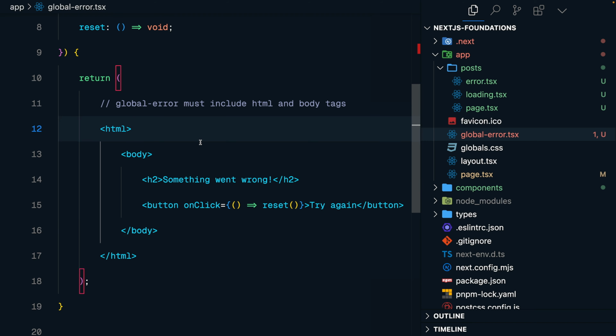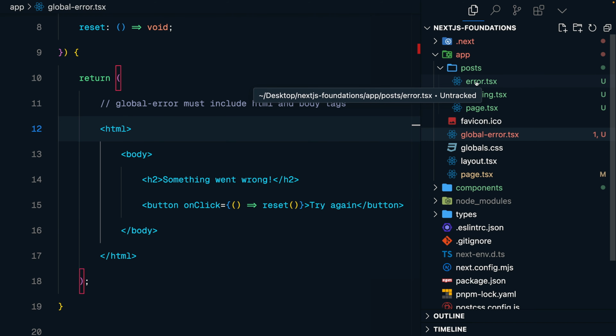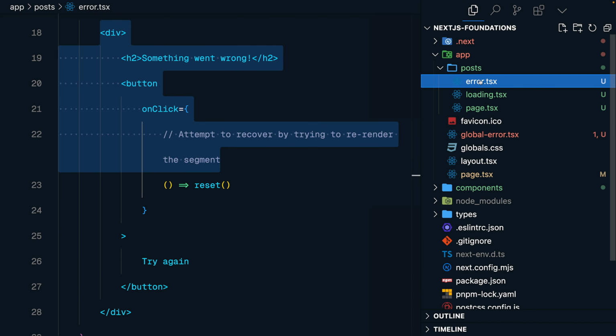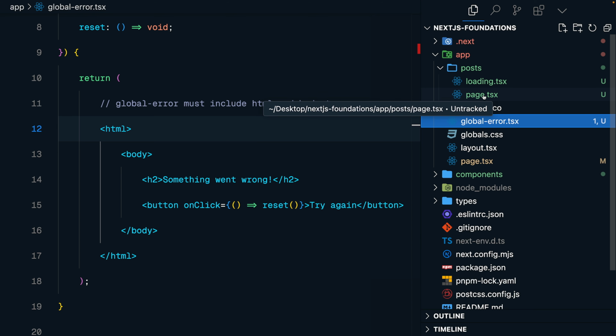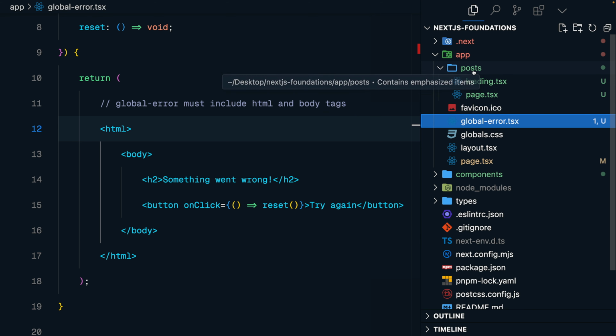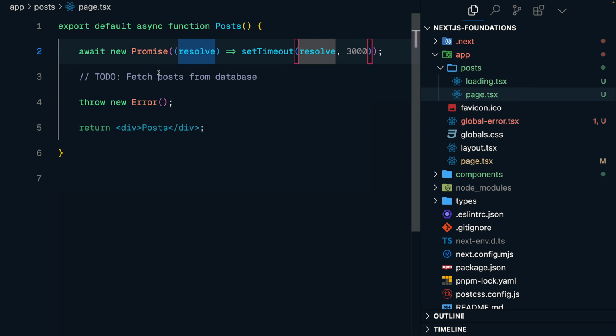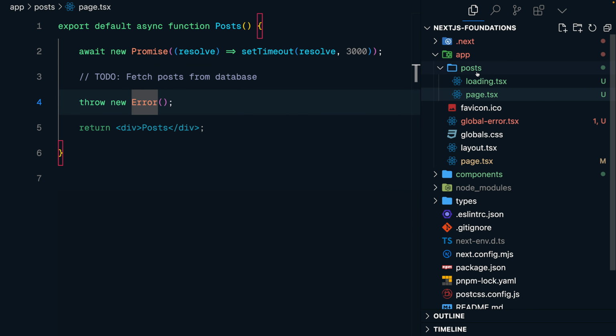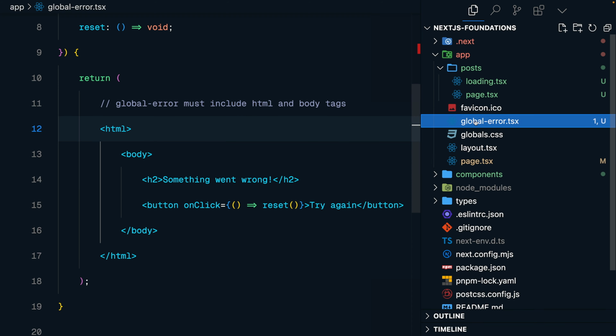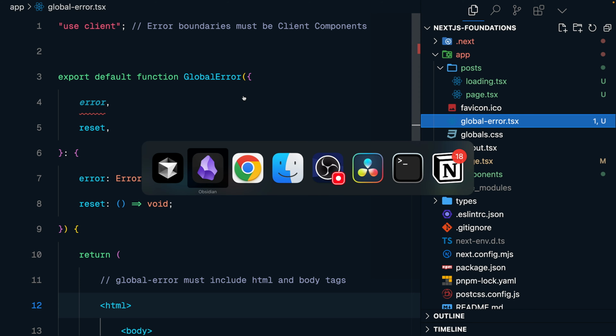So let's see if this is working or not. I'm going to remove this error file that we have created. And if we take a look at this page.tsx file that is present inside of this post folder, you can see that after 3 seconds, we are going to throw this error. And we have deleted the error file from here. So that means this error should be captured by this global error file now. Let's see if this is working or not.